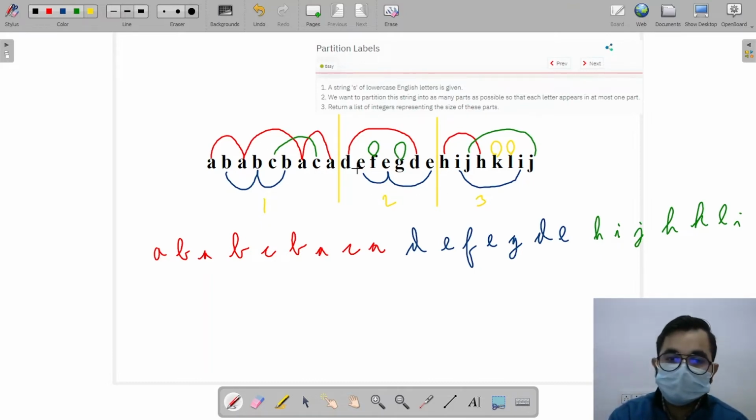You can see in the second partition we have D, which only exists in the second partition, not in the first or third. We have E, which only exists in the second partition. We have F and G, which are only present in the second partition. In the third partition, we have H, I, J, K, L, and these letters are only present in the third partition. They don't exist beyond it. Okay, so this is how we are going to partition in this question.